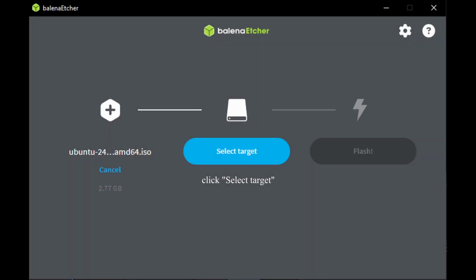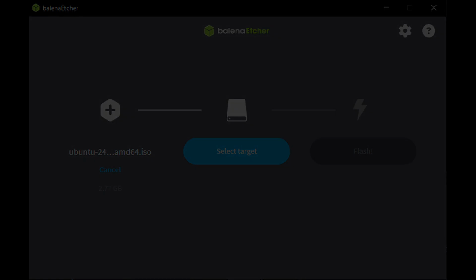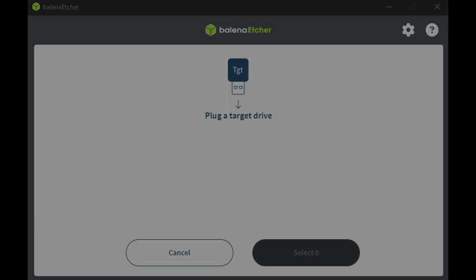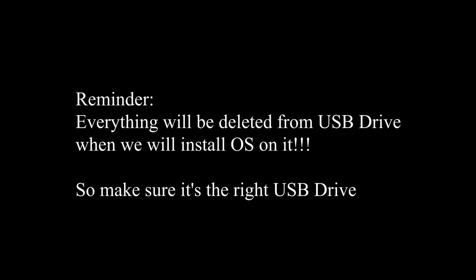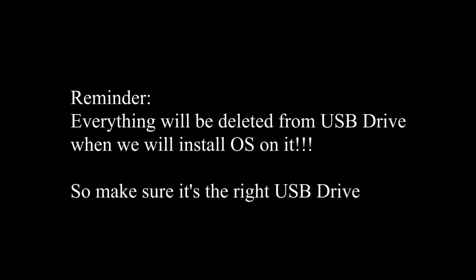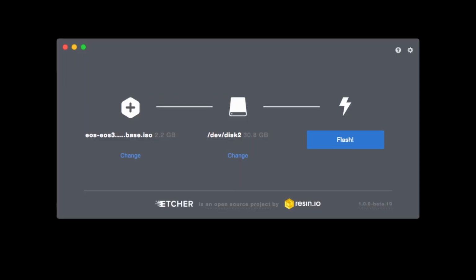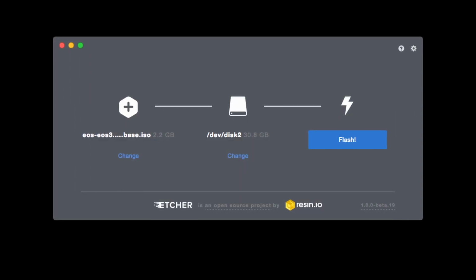After you have chosen the ISO or operating system, click on the button Select Target and select your USB drive that you have connected to your PC, where the operating system will be prepared, so we can install it on a different PC. And again, make sure that it's the right USB drive you want to install the operating system to, so you will not end up deleting important information on other devices. After you have done the previous steps, you can now tap on the button Flash. After it's done, you can close the application and eject your USB drive that now has the ISO or operating system.